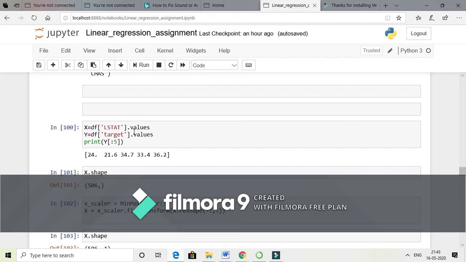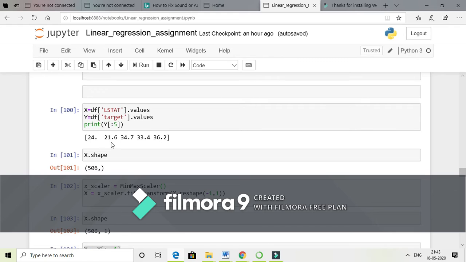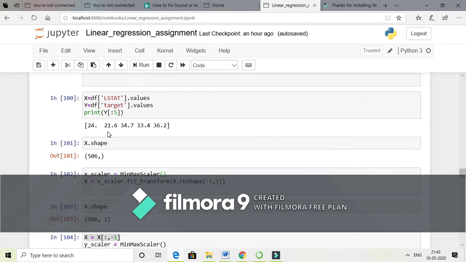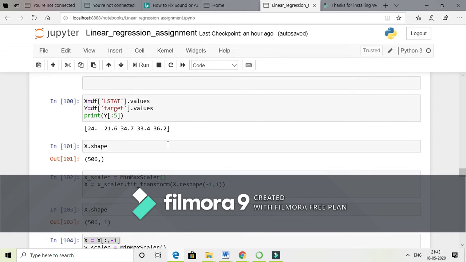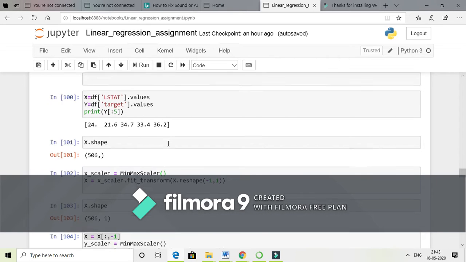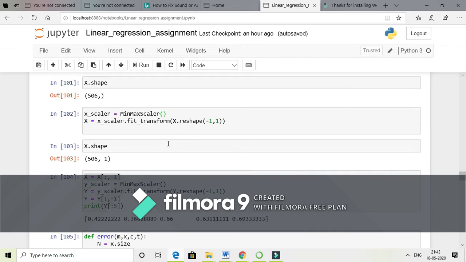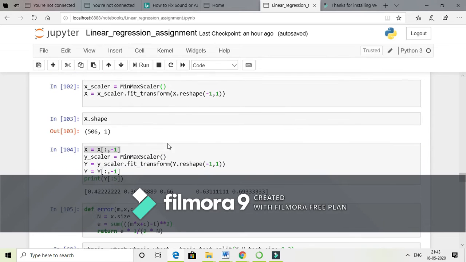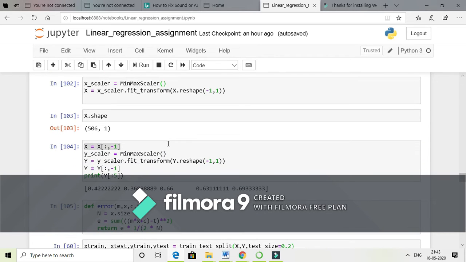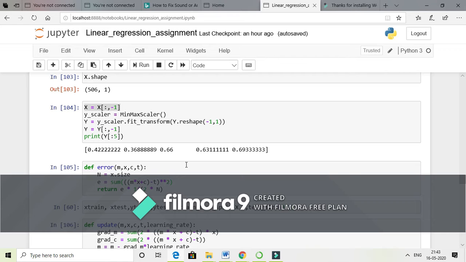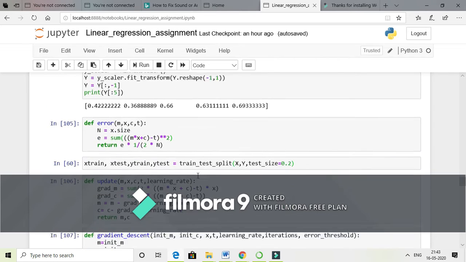Now we will store the LSTAT values to X, and we will store the target values to Y. Here we are printing the first 5 values of target. So we have to normalize these values to make them come under a particular range. We will make it -1 to 1. So we are performing this MinMaxScaler function on both X and Y values for normalization.